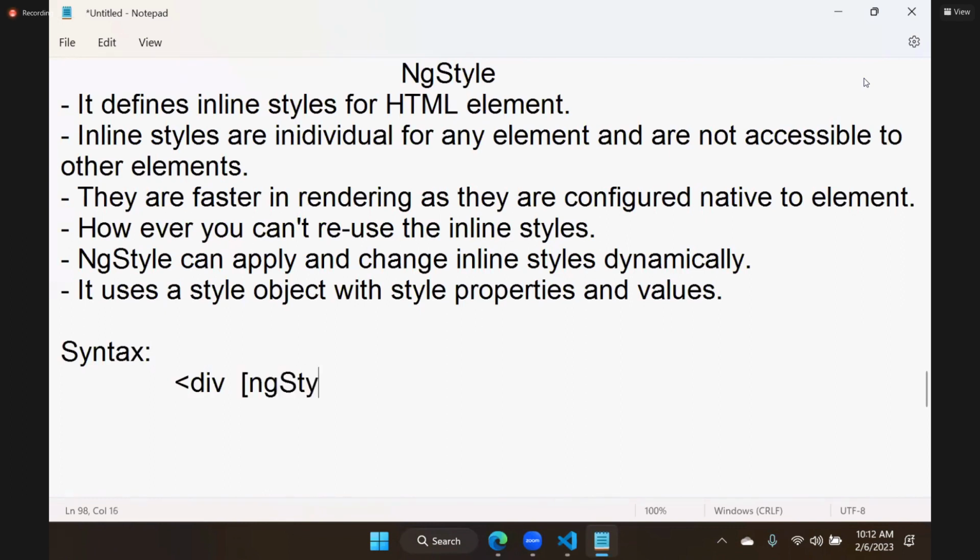So syntactically, we define it like this. ngStyle is equal to, we put an object here. This is attribute colon value. Attribute colon value. Like this, we define the style. That's how we configure. That is ngStyle. Let's see one example for this, how we can apply and configure.